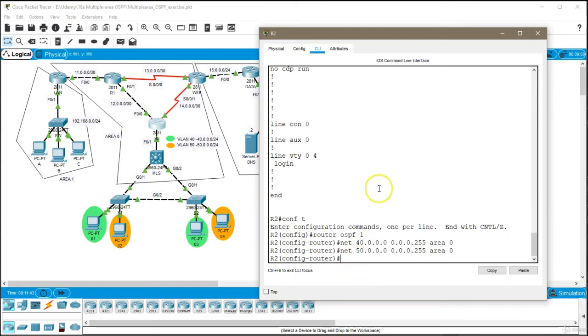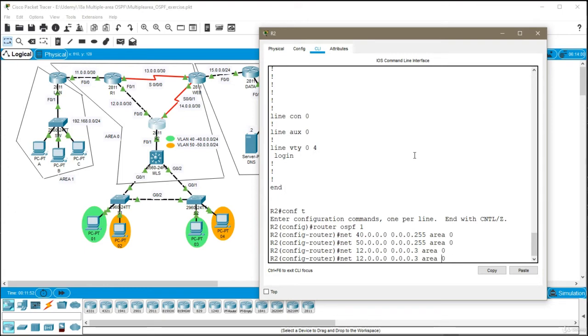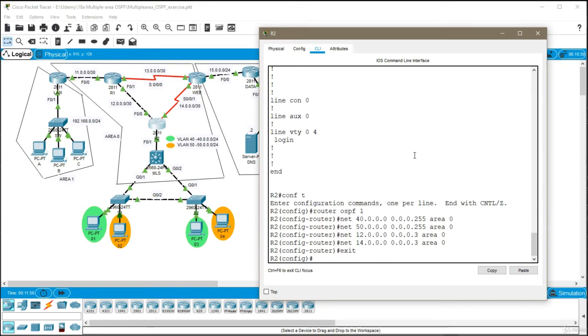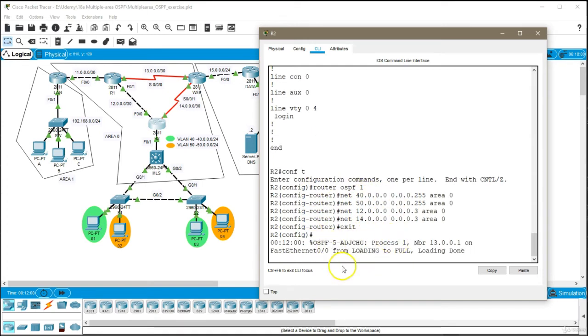Next, we will advertise these 2 networks. So network 12.0.0.0 0.0.0.3, area 0, and then change that into 14. And then we should also get those informational logs saying that neighborship has been established between router 2 and router 1.